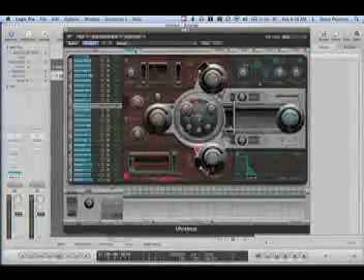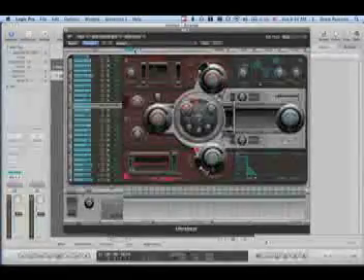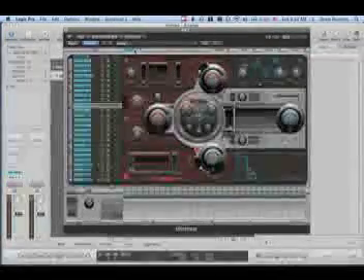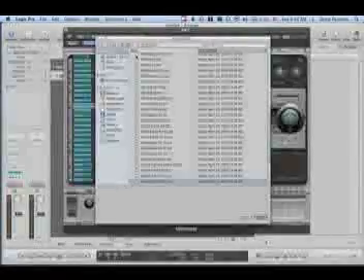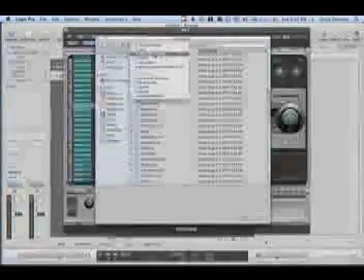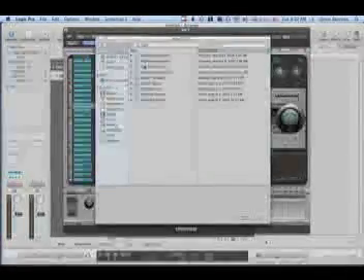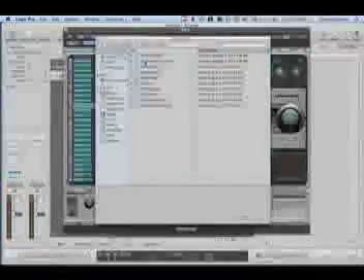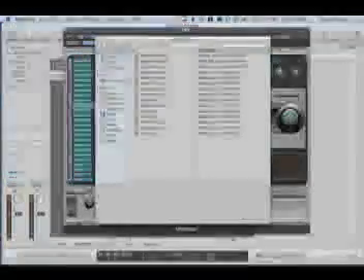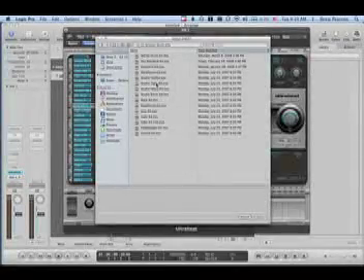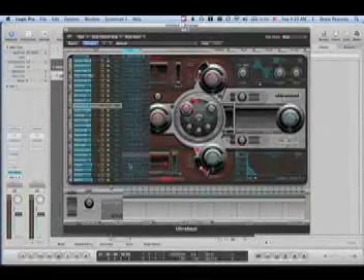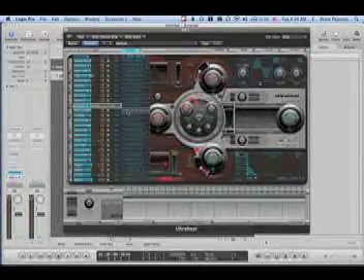Another great thing about this import button is you can not only import from Ultrabeat, but you can import from the ESX instruments as well. So I'm going to click import again, and I'm going to navigate to my ESX instruments. Let's see, drum and percussion, acoustic drum kit. All right, I'm going to select the Studio Tight kit and hit open. So now I can click and audition each one of the samples.